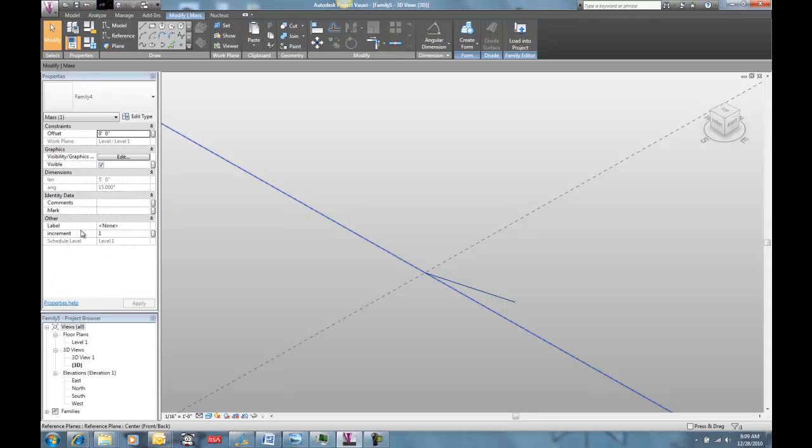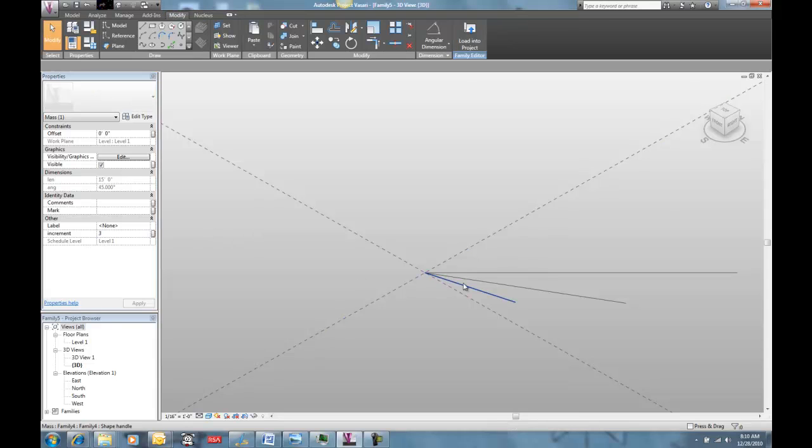So if I select one of these guys, I can see that it has an increment of 1. And if I just change it up to 2, we can see that it's actually just rotated out. It's got another 5 feet added to it and another, what did we say, 15 degree angle added to it. So I can just select this guy again and make this 3, 4.